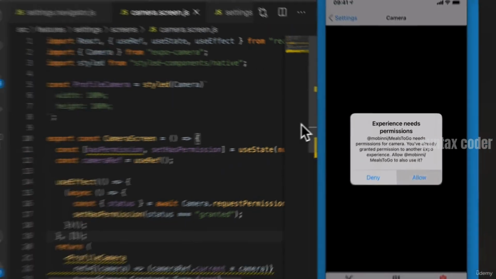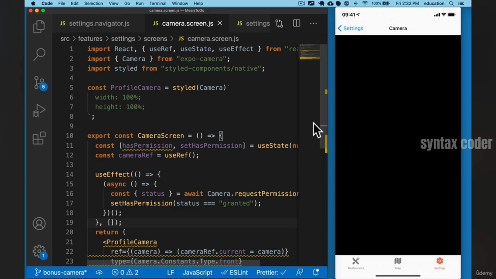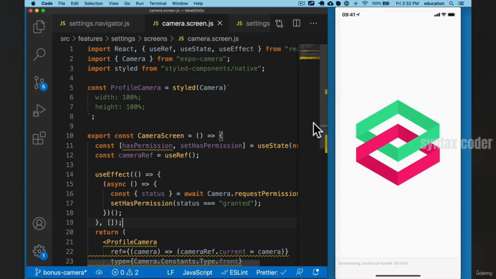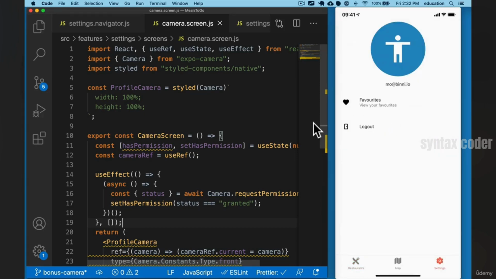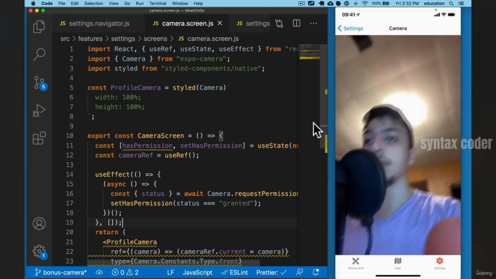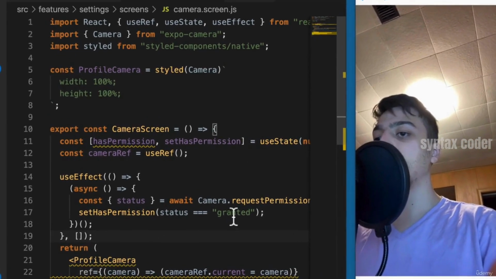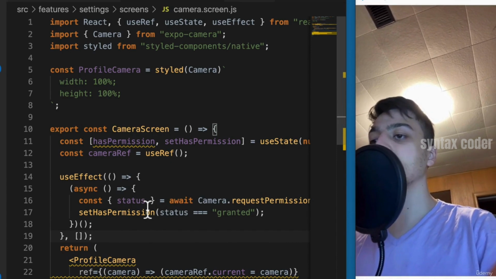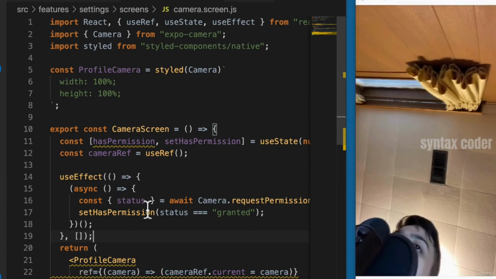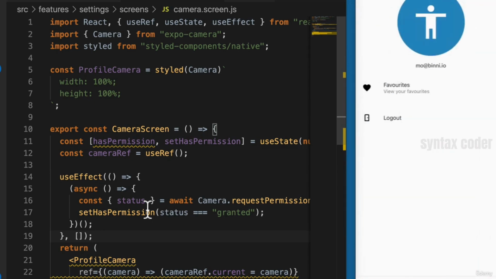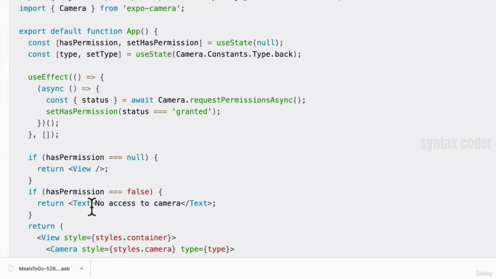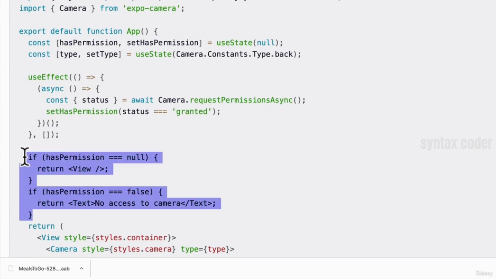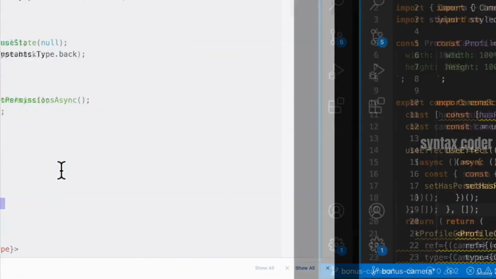So if we press allow, what's going to happen now? Well, let us quickly reload the app because it's probably in a faulty state. And then what we'll do is we'll go back to the settings. We'll go over here and oh, the camera's working because we've set our permission. Now, of course, this only works if our permission has been set. So we also need to take into account if the permission is false.